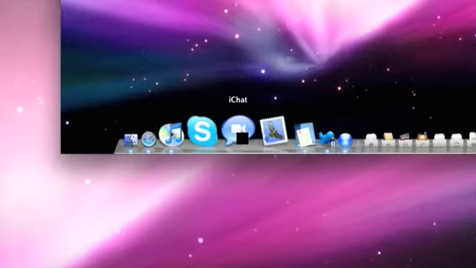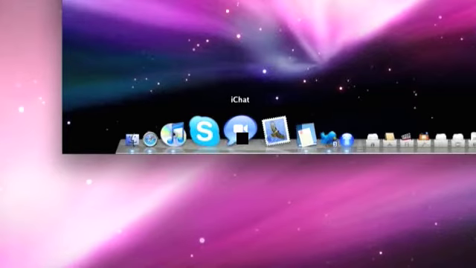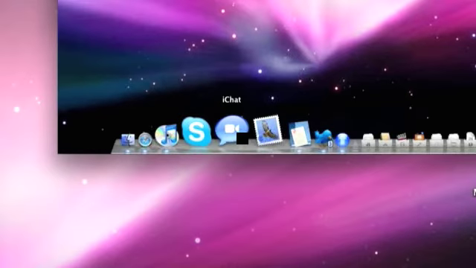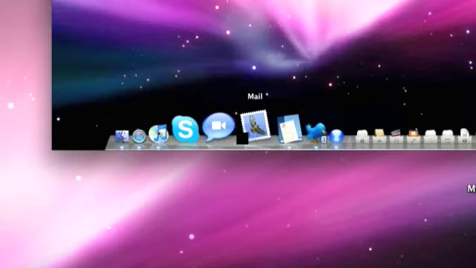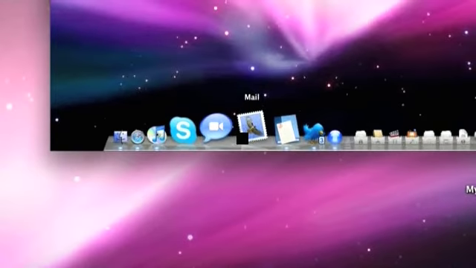Next is iChat. This is just hooked up to my AIM. This is primarily if I want to chat with people when I'm at my college, that's all. I don't have a lot of people on MSN, so most of my friends are on AIM. Next one is Mail. If I want to check my personal email addresses at my college, I can, even though this doesn't work too well.